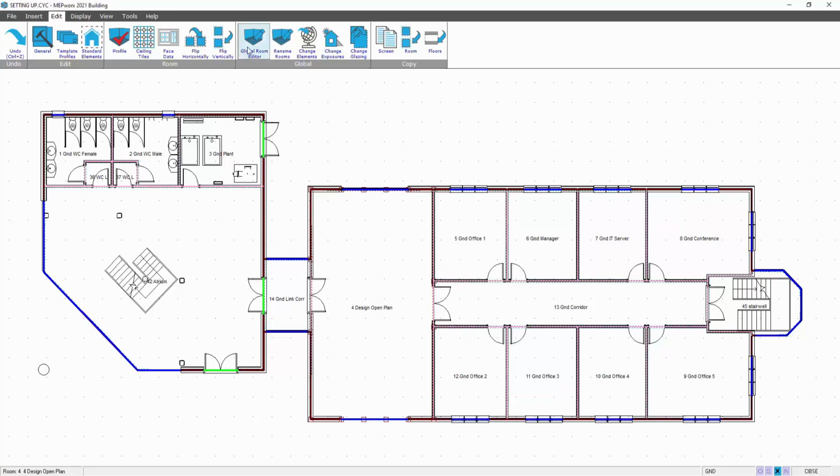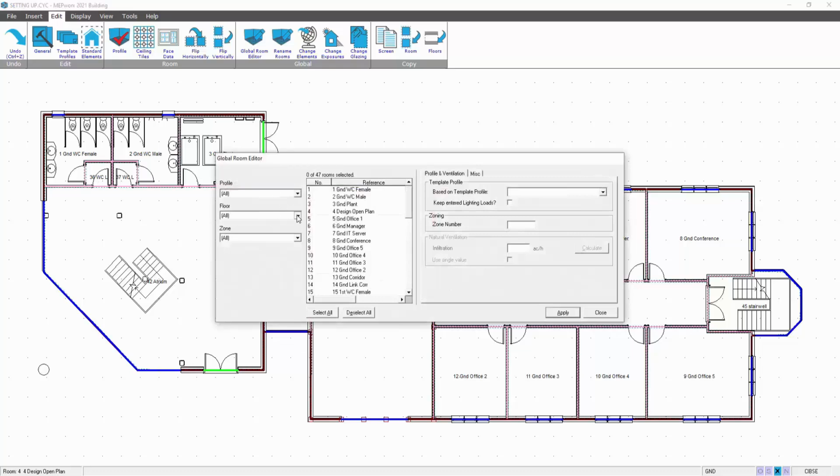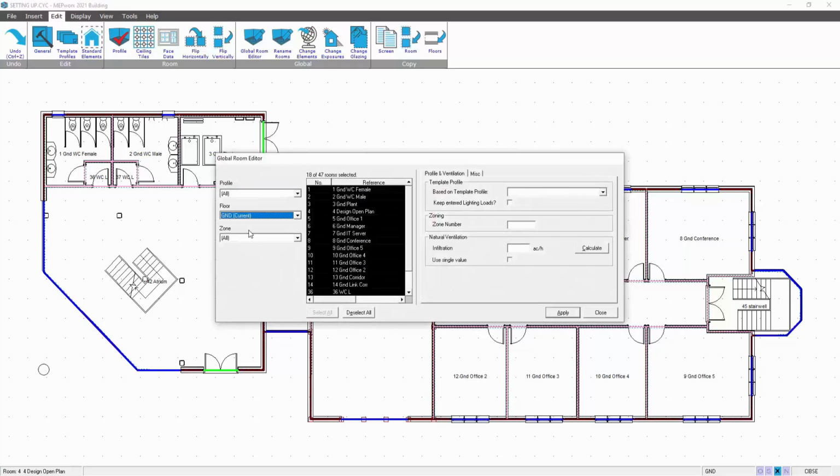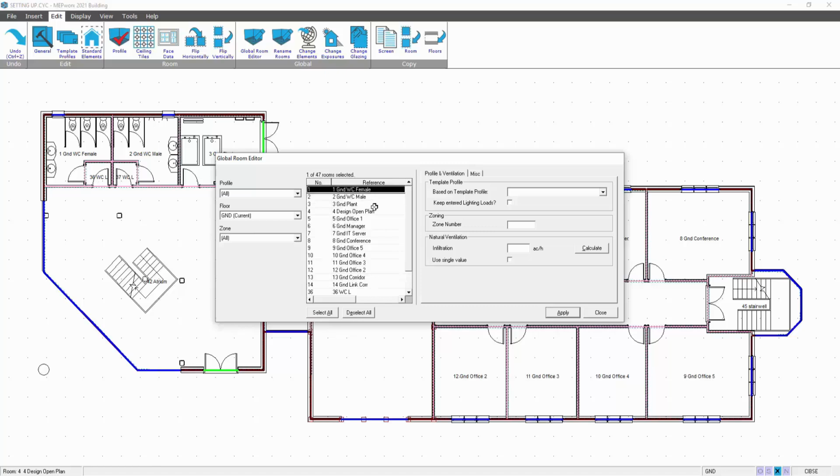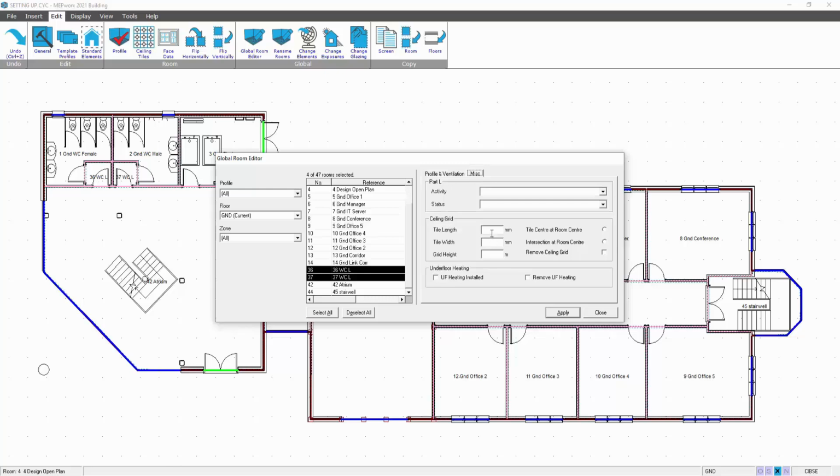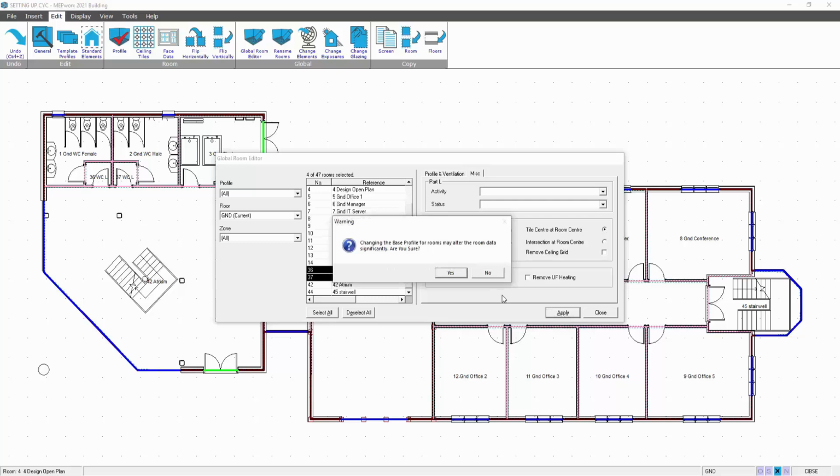So again, if I go to the global room editor and I isolate by ground floor, if I select the various profiles for the WCs, I can change those. What I'm then going to do is, based on template profile WC, toilet, and at the same time, if I wanted to, I could apply a ceiling grid. So I could say I've got 600 by 600 tiles, grid height 3 meters above the floor, and I want the tile center at room center, and apply that. And that will then populate those WC areas with the ceiling grids.